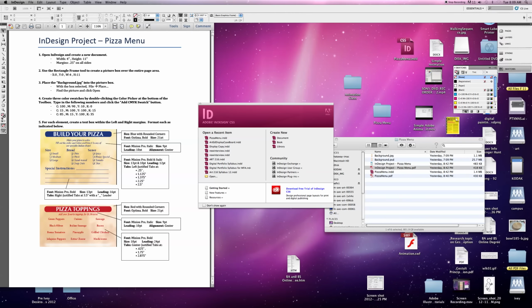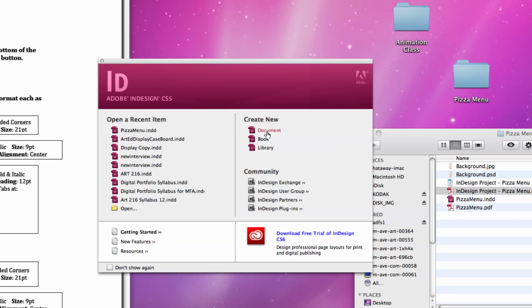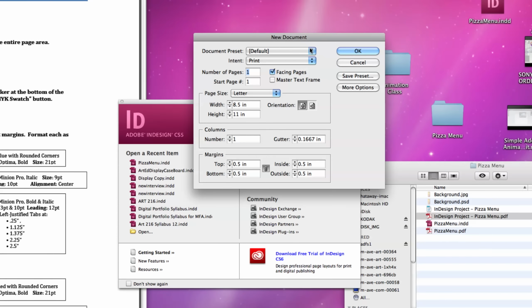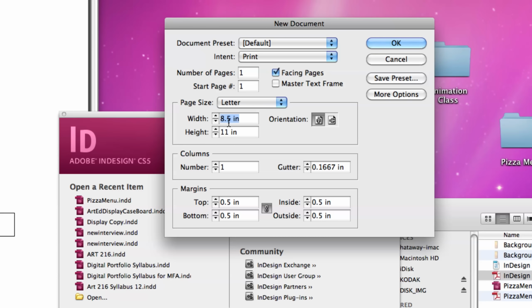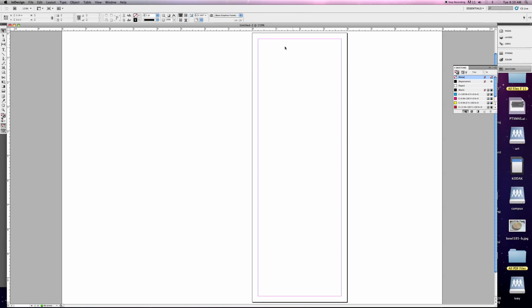I'm going to create a new document. This document is going to have a width of 4 inches. And the margins are going to be 1/4 of an inch on all sides, so 0.25. Because it's linked, all of them will be 1/4 of an inch on all sides. We'll say OK, and this will create our new document. Notice that it's much thinner and taller than a normal letter size sheet of paper.